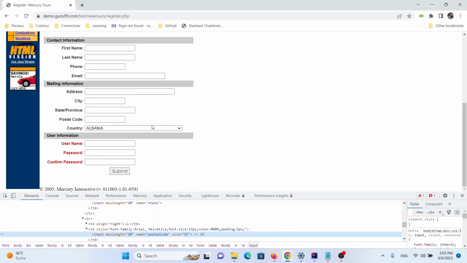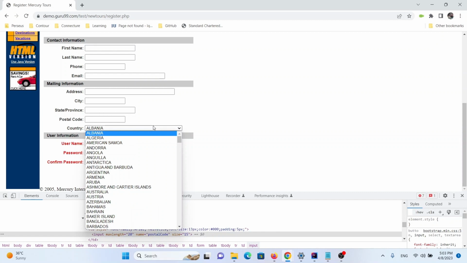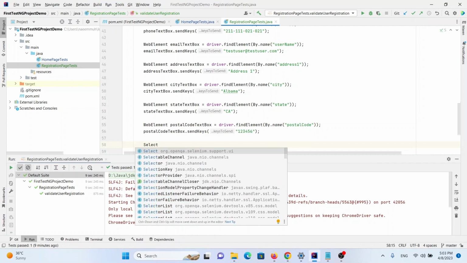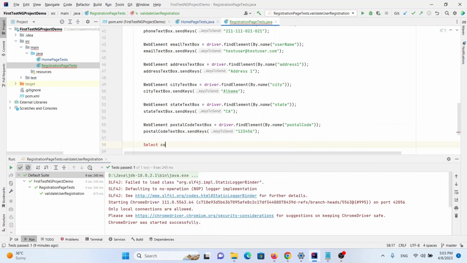And then we have country select or drop down. So for this we cannot use a simple web element and identify. We have to use a select locator for drop down. So we use select, and okay, it's complaining that we have to import the class. I will click alt enter. So now it stops complaining.